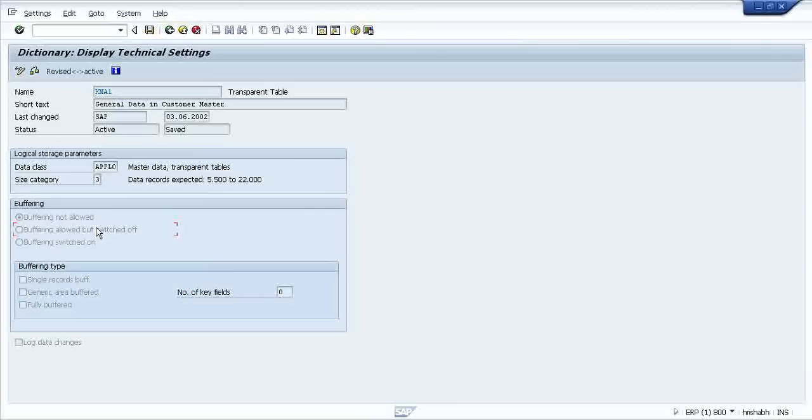So in the database it has, suppose, 6 lakh records. Now whenever somebody accesses this table the first time, it will copy the same 6 lakh entries into the application server. From the next time anyone accesses it, it will not go to the database, it will take the data from the application server.